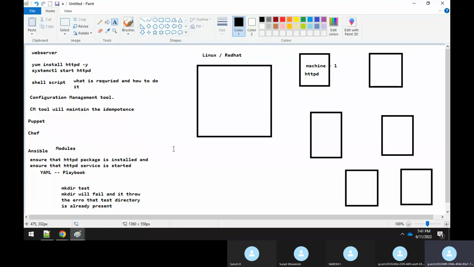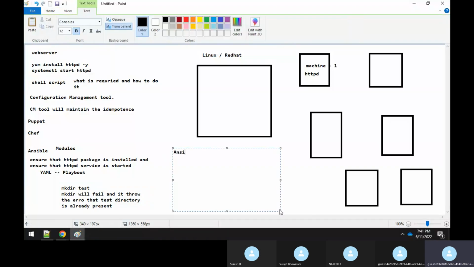You will tell Ansible to make sure that the test directory is present in some particular path. Say under /home/Rajesh, this test directory should be there. Make sure that the test directory is present in this /home/Rajesh directory.